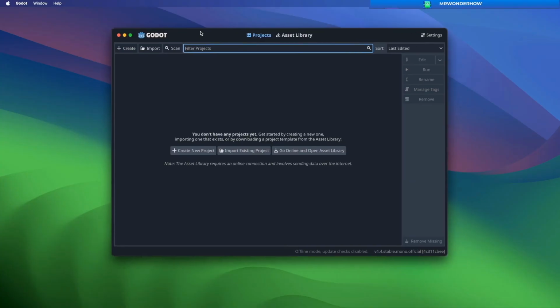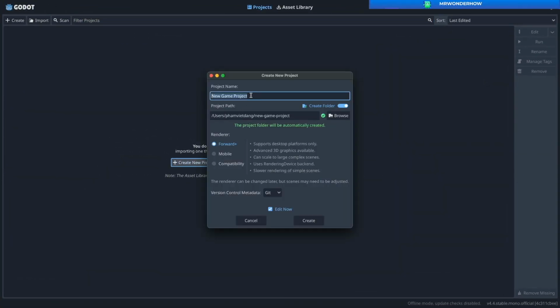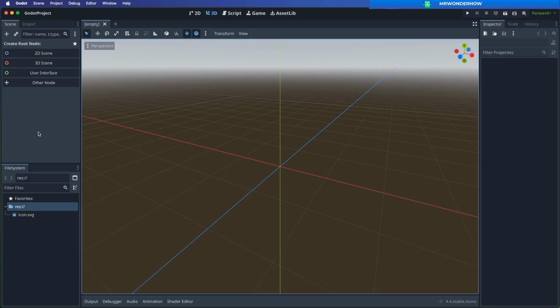When you open Godot, you'll see the project manager. Click New Project and choose a folder to save it. Once inside, let's explore the interface. You can switch between 2D and 3D scenes by clicking on these buttons.